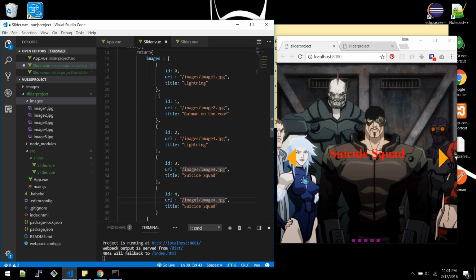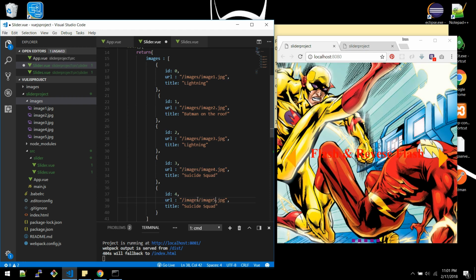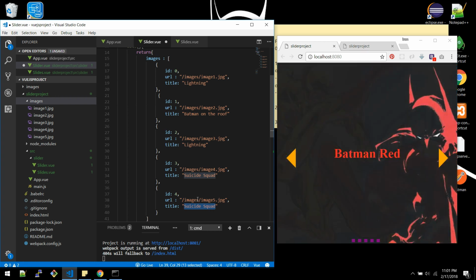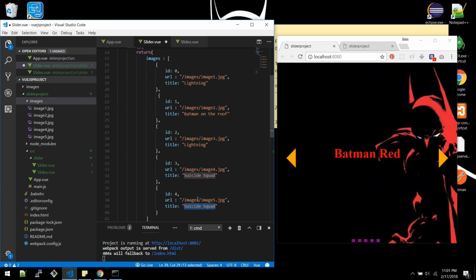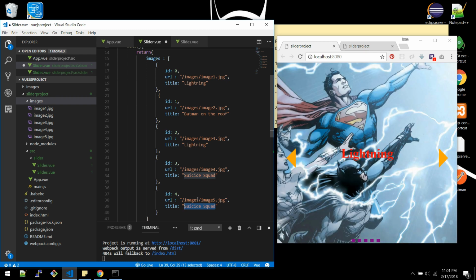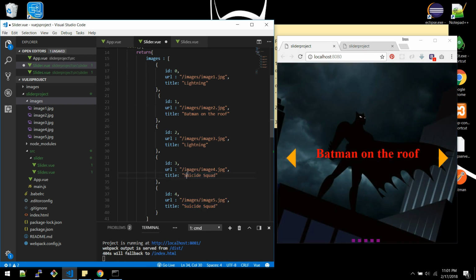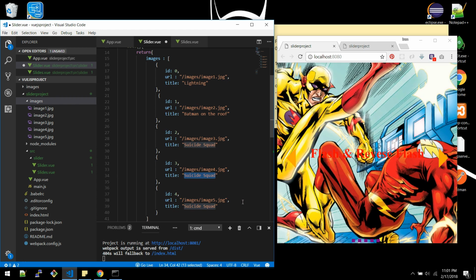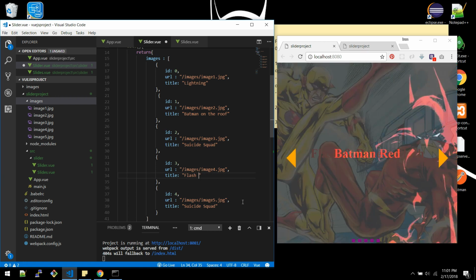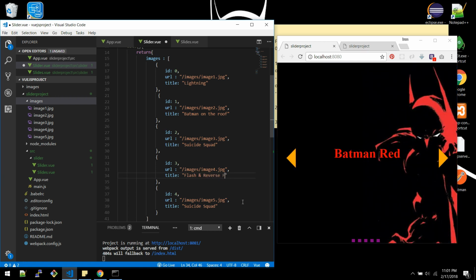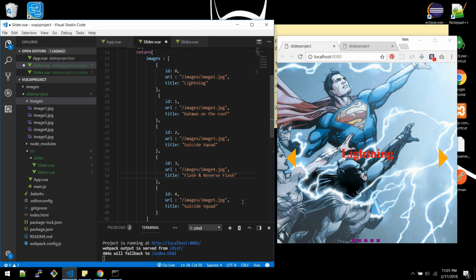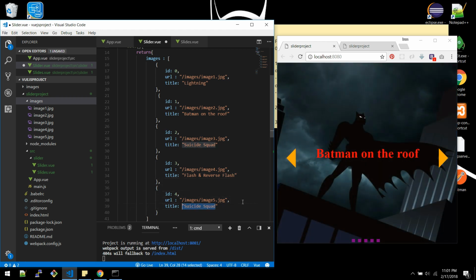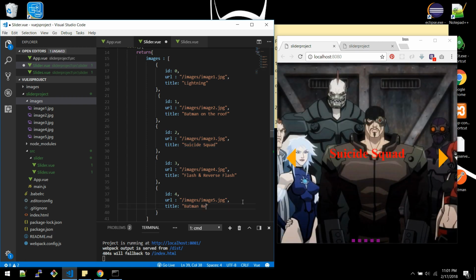Image 4 will be Flash. Image 5 will be Batman Red.